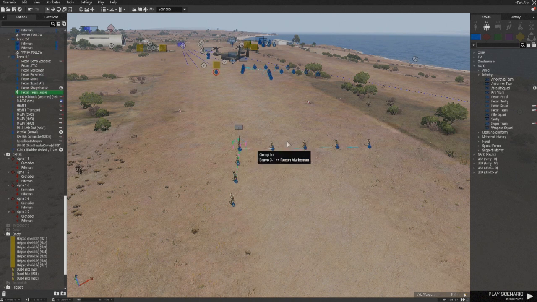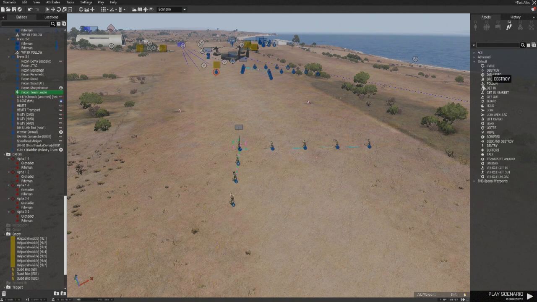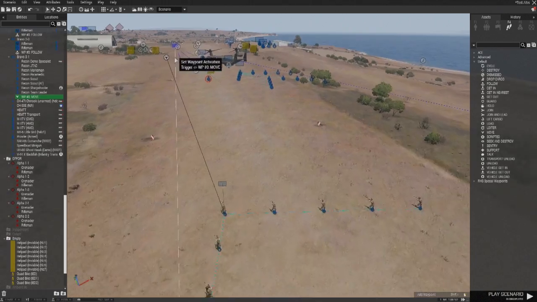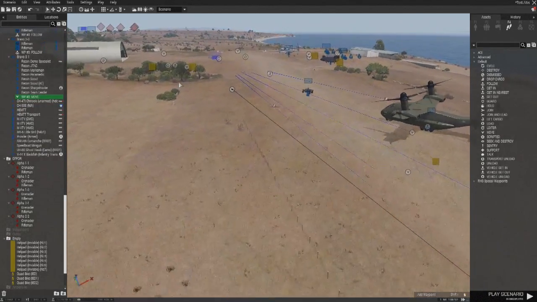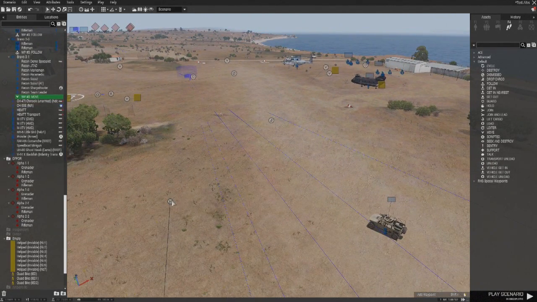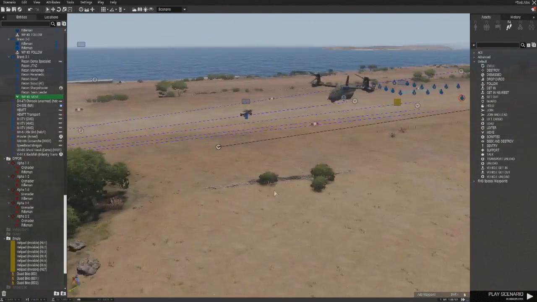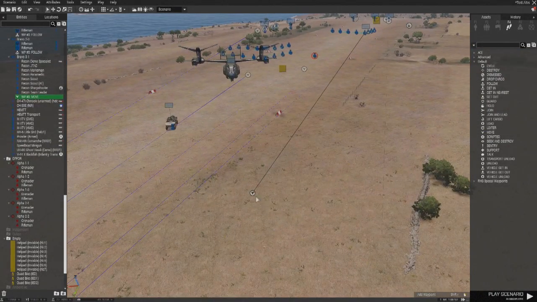So now we're going to click on the lead. We're going to give him a move waypoint to here. Actually, we're not even going to give it a move waypoint. We're just going to give him a dismissed waypoint. So, and I'll explain how this one works.